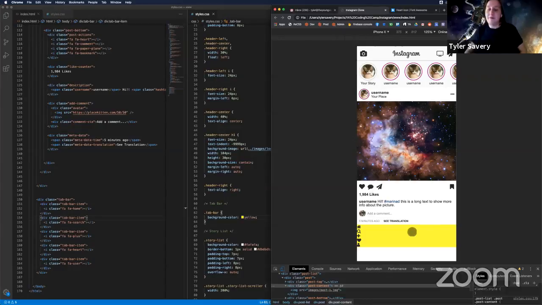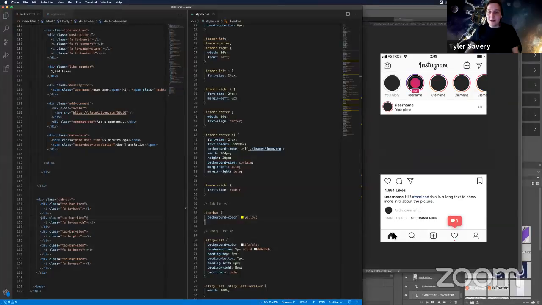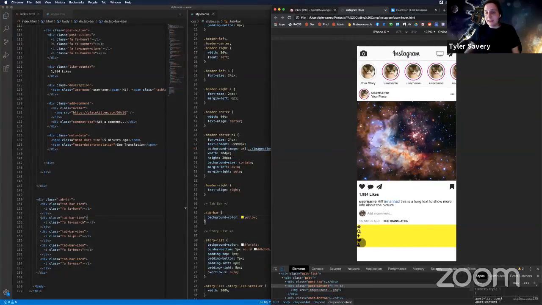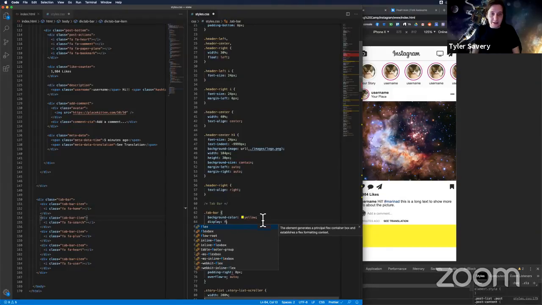So right now it's massive, it's huge. The thing about the tab bar is it should not be that huge. It's only going to be this. And the only reason it's that tall is because these things are stacked. So we're going to use Flexbox again. And I'm just going to do for now display: flex.